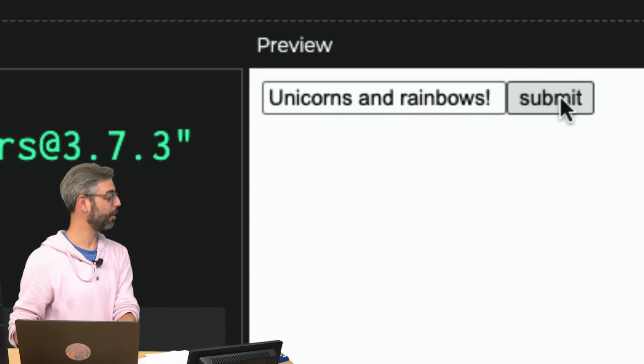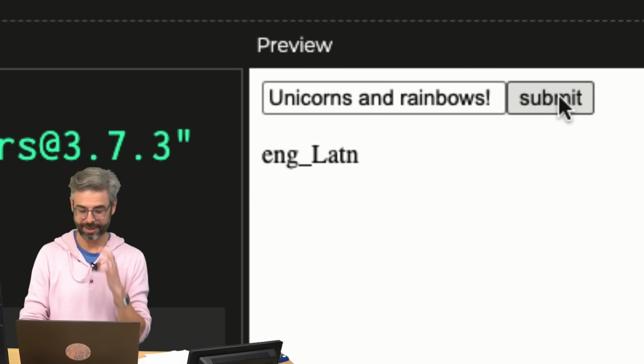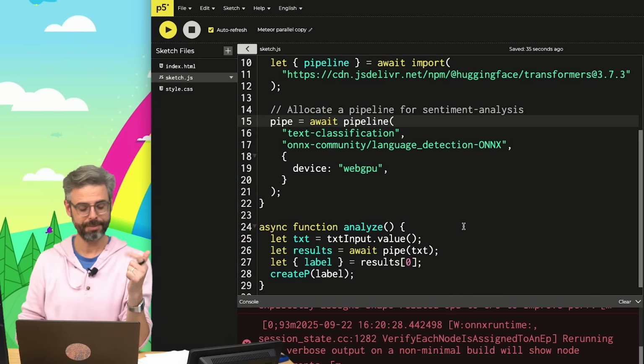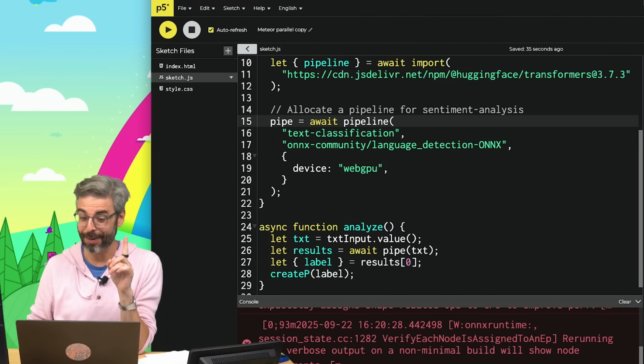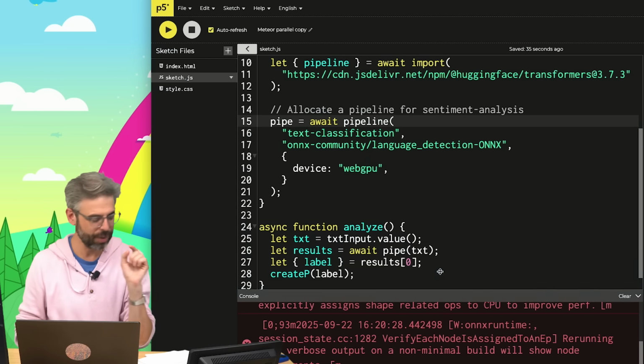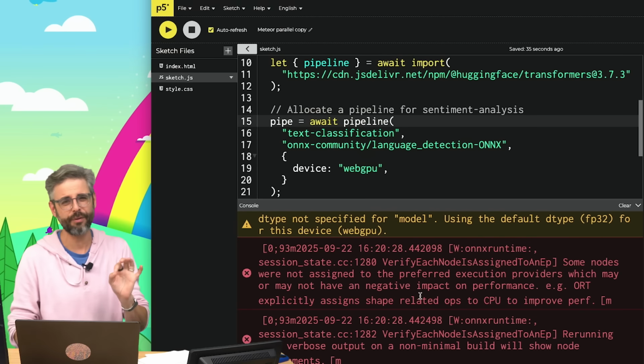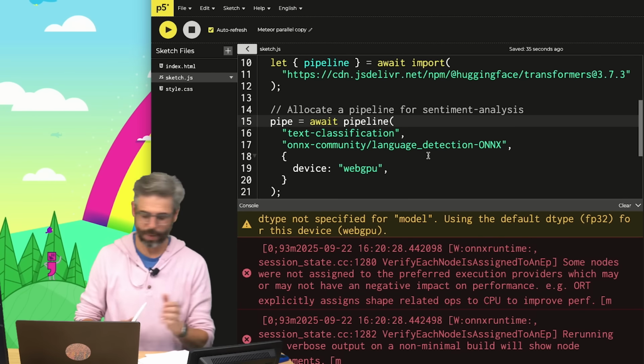All right, let's make sure this still works. English, great. So it's running on WebGPU, and then there's one more property that's useful to think about. And it has to do with this dtype, which is short for data type. Let's go back to the whiteboard.